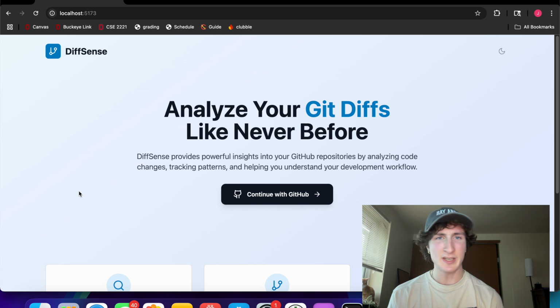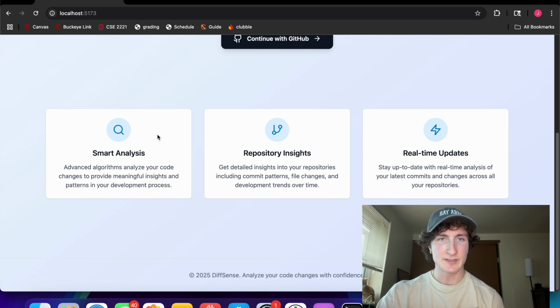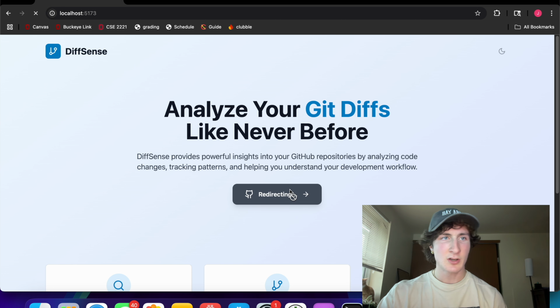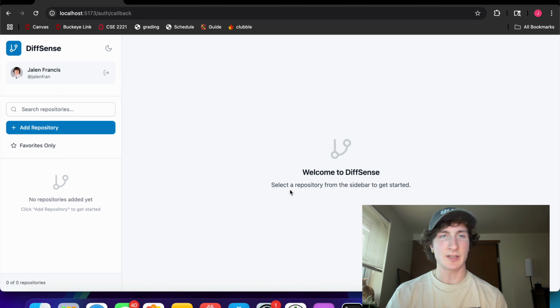So now we're in here, and here's the homepage. We have DiffSense, where you analyze your Git diffs like never before, and just a little intro, but here's where the magic happens. You can continue with GitHub. If I click on that, currently it's redirecting. I'm already logged in. This is using my own GitHub, but it will send you through the login if you haven't done so already.